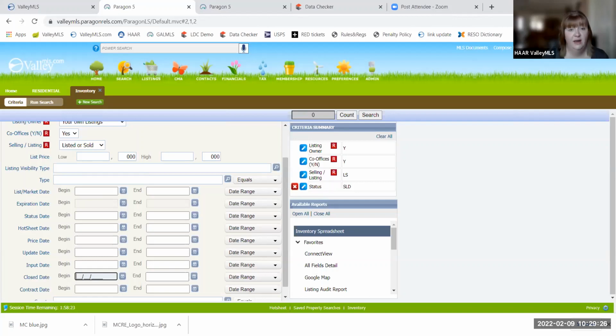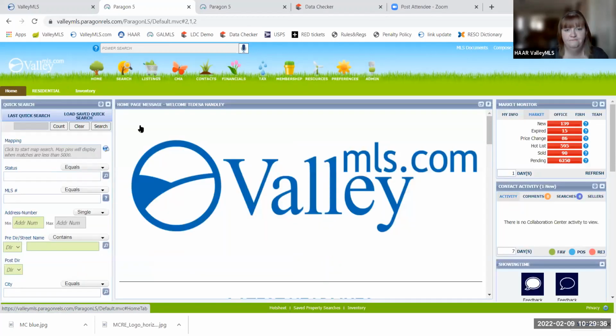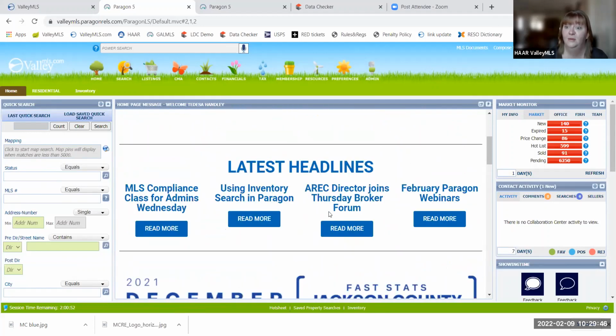So let's talk about where to find the rules and regulations. We're right here on Paragon, so we're going to go back to the home page. You can see we have different tabs here that it's opened for us, and I'm just going to click back over to home. Right here in the middle where it says valley-mls.com, I'm kind of embarrassed to tell you how long I worked in a brokerage office without knowing you can scroll down right here, but you can.